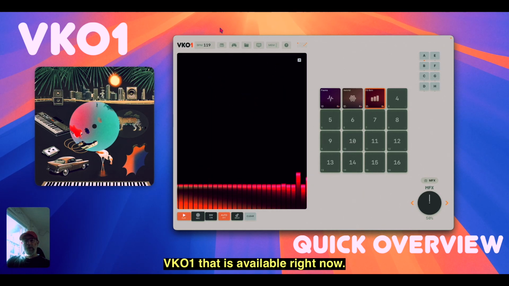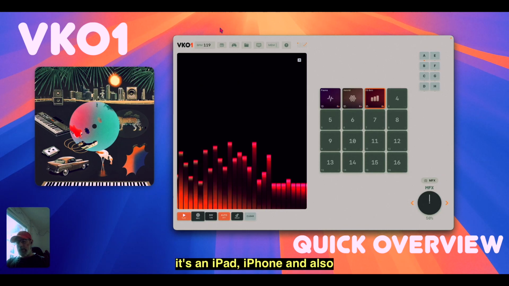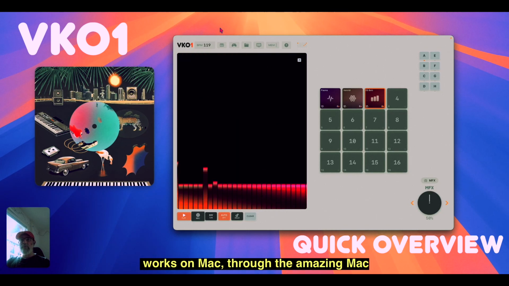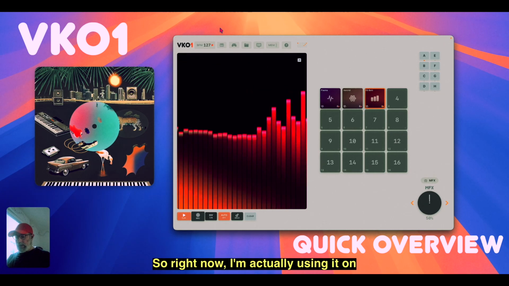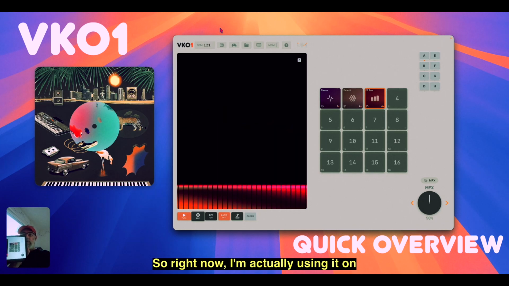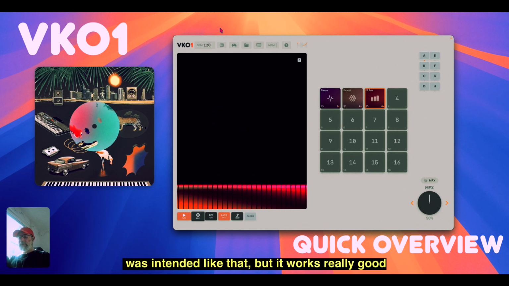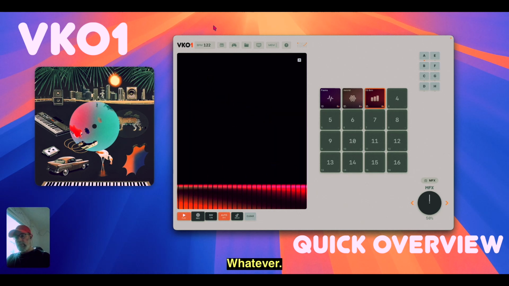It's available right now for iPad, iPhone, and it also works on Mac through the amazing Mac on iPad on Mac thing. Right now I'm actually using it on my iPad since it was intended like that, but it works really good on Mac also.